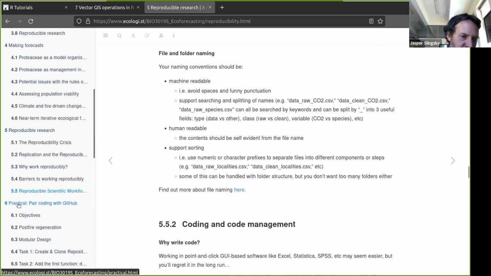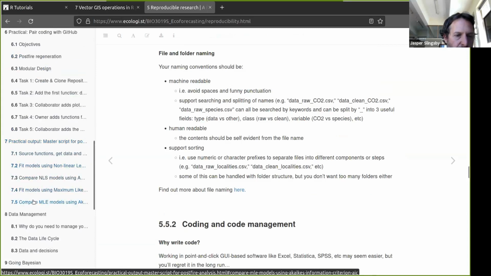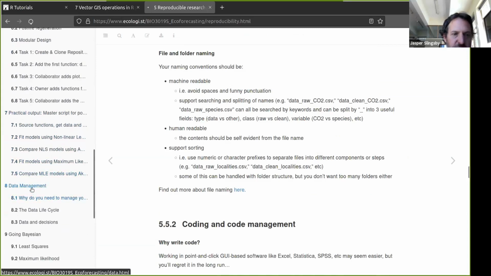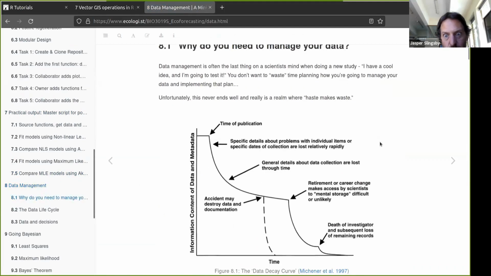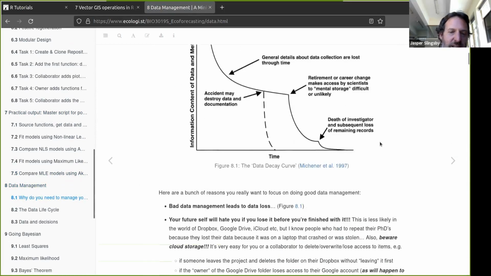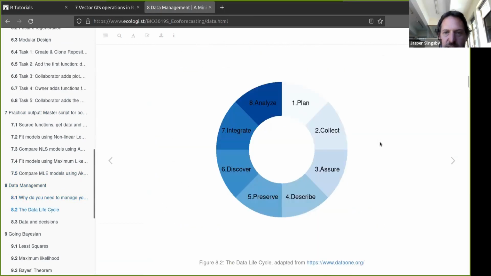So there's a chapter on the practical that I mentioned earlier, and then a section on data management, which essentially just goes through why you need to manage your data well, what the issues are with not managing your data well, and then the data life cycle, discussing everything from planning through analyzing your data.